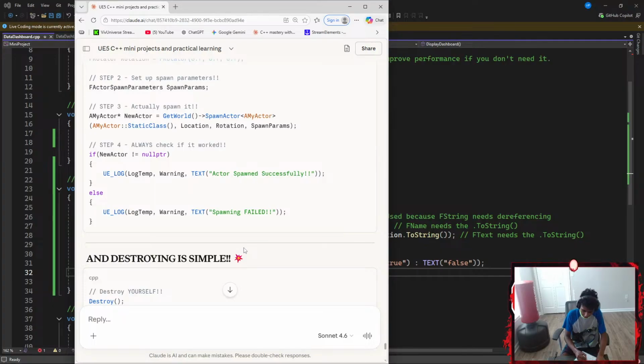Okay, for that, I'm going to add an if statement. So something like if, in parentheses, new actor is not equal to nullptr, then I want to do something. I'm going to go with something like the term UE_LOG.